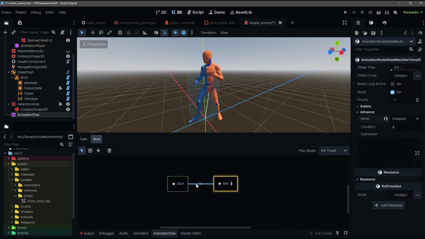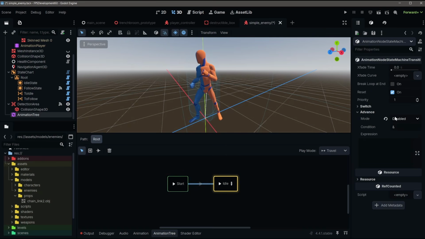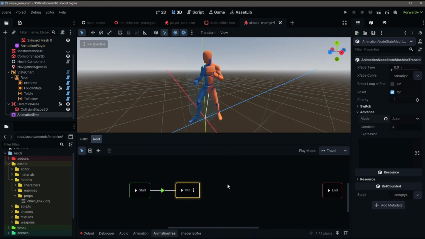So in the case of a state machine, we're going to have a starting point, and we're going to travel automatically. So we do that by setting this to auto into that idle state. Now, the idle state doesn't travel unless we have certain things going on. In this case, that's when we go from our idle to our follow state. So let's keep building this out. We're not going to do any of our scripting stuff quite yet.